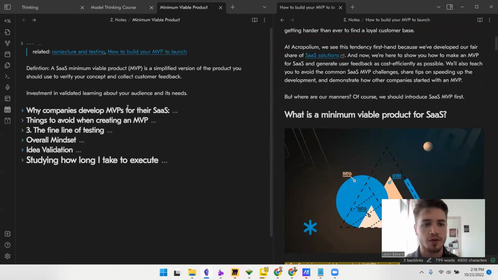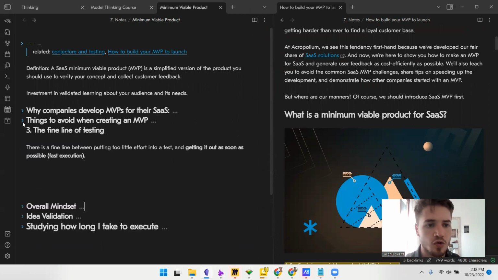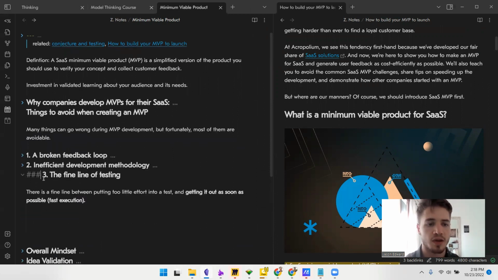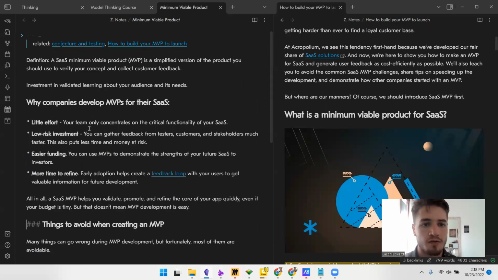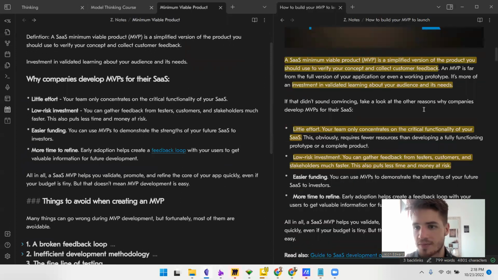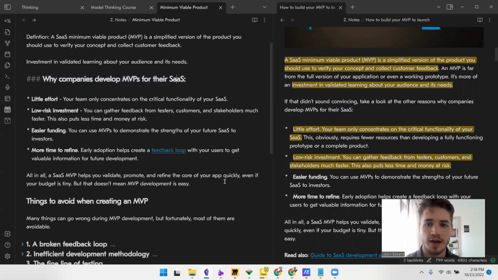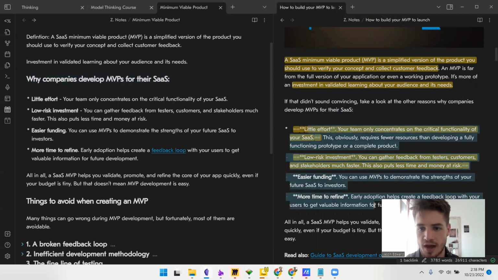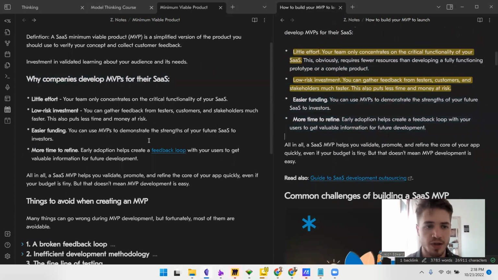Whenever you're trying to learn something new, you want to basically break down the information. So this is kind of where I'm at right now. I've looked through the article, and there was this one part where they said why companies develop MVPs for their SaaS. So it's just a piece of information. I made that into a heading, okay? And then I take all the sub points that they have, and I look for the ones that make sense to me, and then I try and rewrite them or just identify what is the main lesson within these points.